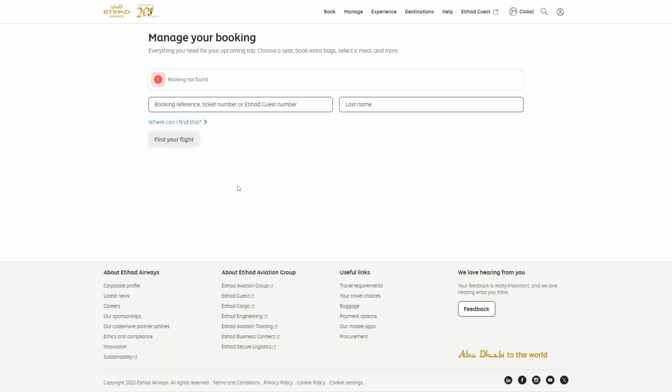So once you've found the correct booking, from there, you will have an option to change the date, as long as you do meet those eligibility requirements I talked about earlier. So that's how you can change the date in Etihad Airways.